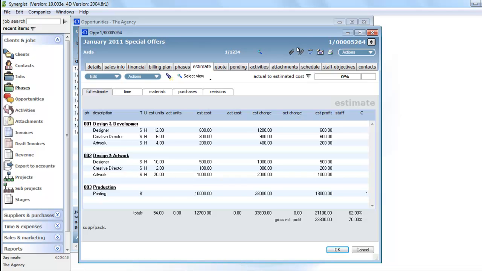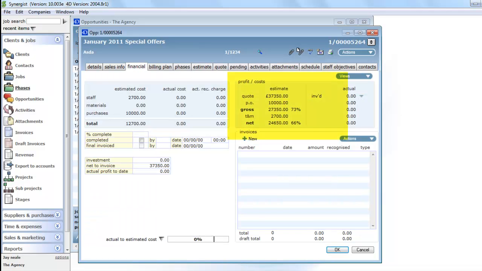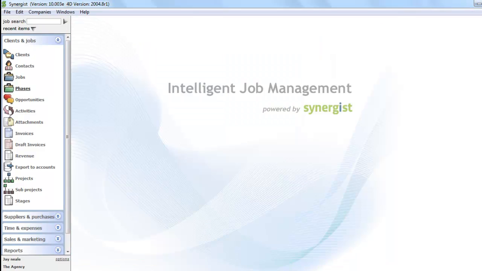A PDF of the quote can be sent to the client, and once the client has approved the quotation and agreed to proceed with the brief, the opportunity is then promoted to a live job and is removed from the new business forecast. To ensure the company is making a profit, the financial page will show gross margin and net margin of each job, which is vital information for any business.